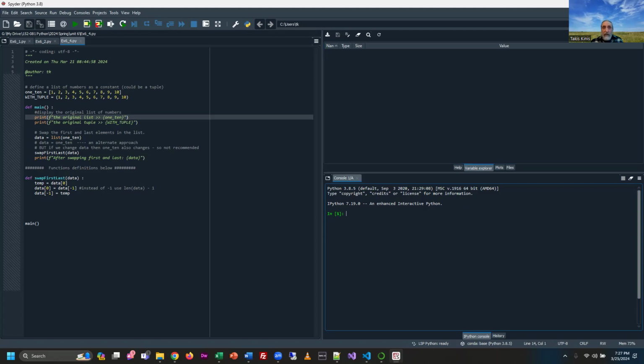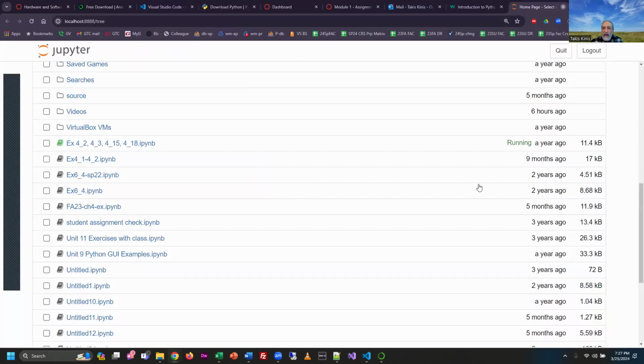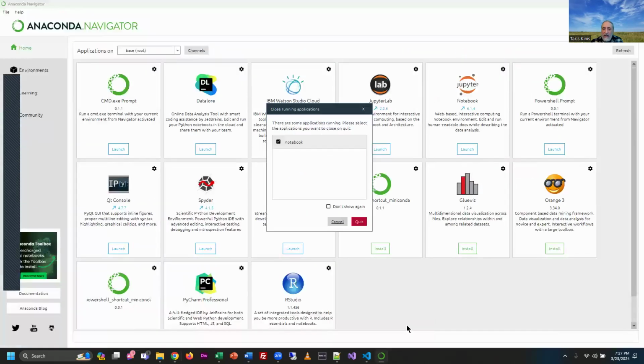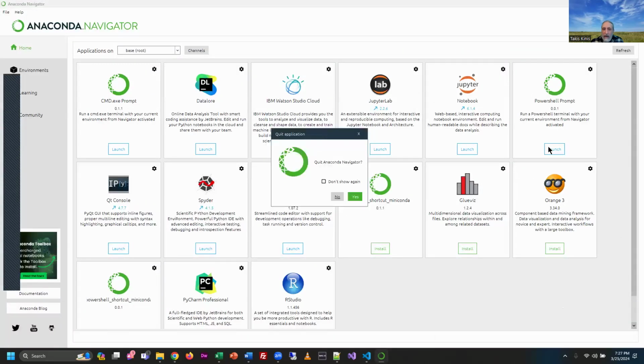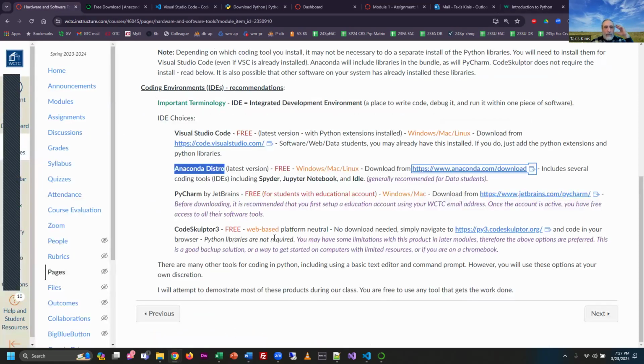I'm going to close both of those tools though, because like I said, I'm not going to be starting with those tools here today. I'm going to close the Anaconda Navigator. And then let's see if my Jupyter Notebook is still running here. No, it's already closed. All right. Let's go back and talk about the last IDE option, which is PyCharm by a company called JetBrains.